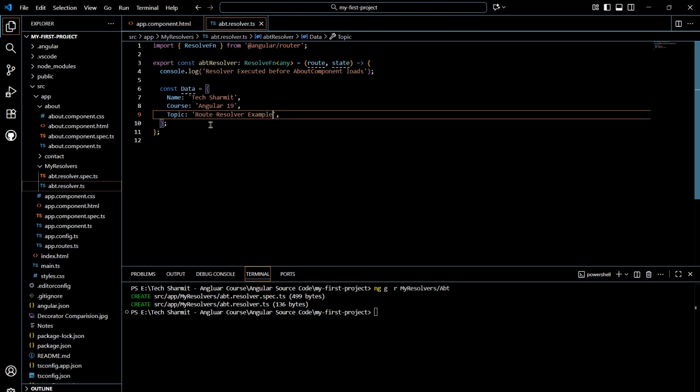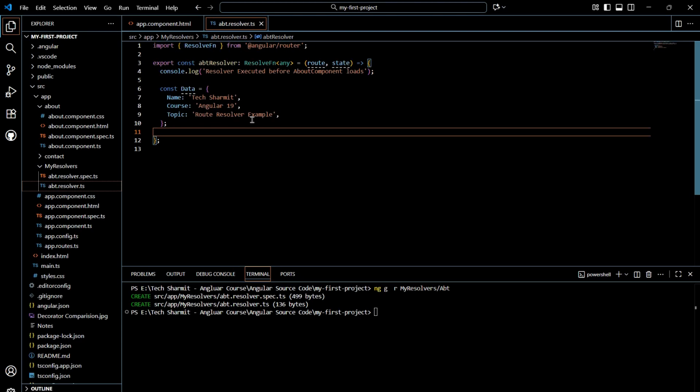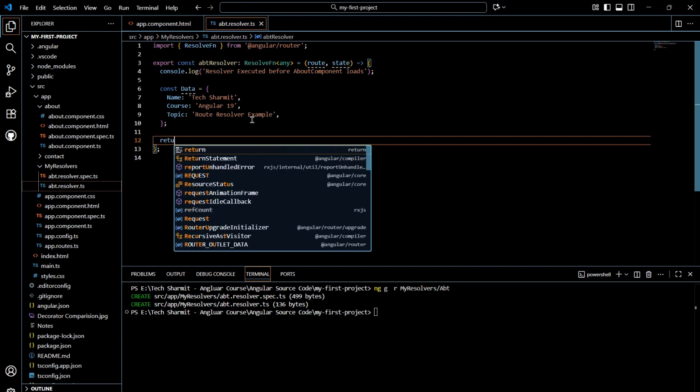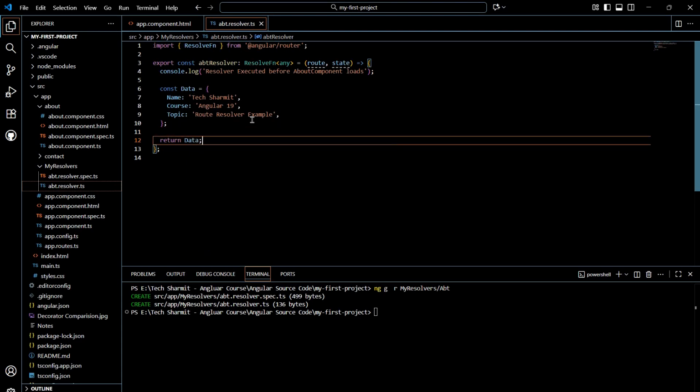Fine. Now from here we will return this data, right? So here we will just simply write return data. Perfect. So this code is ready. This file is ready. What we are doing here, we have created this data and we are returning the data from here, and also we are consoling one message that is resolver executed before about component loads.